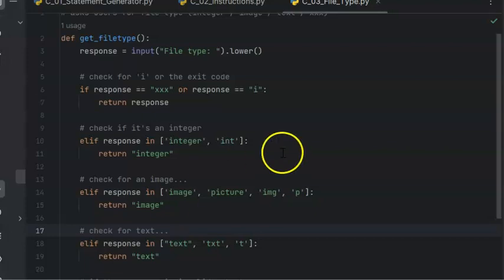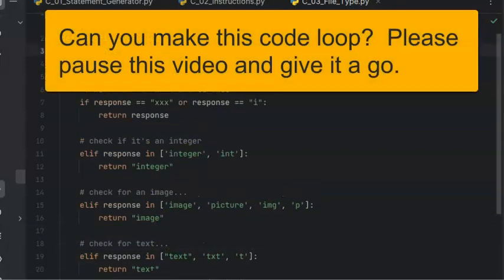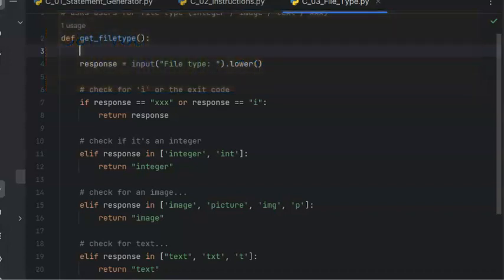Then I'd like you to see if you can loop the code so that if users put in something that's invalid, it asks the question again. Please pause this video and give it a go.